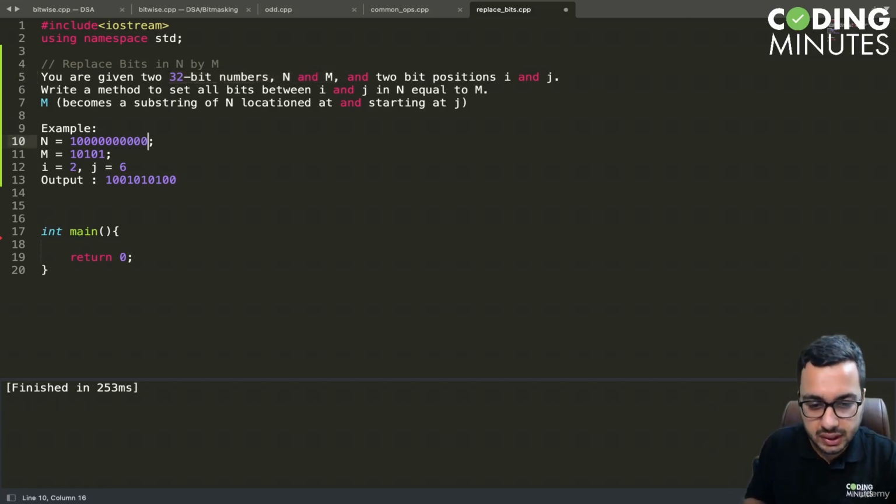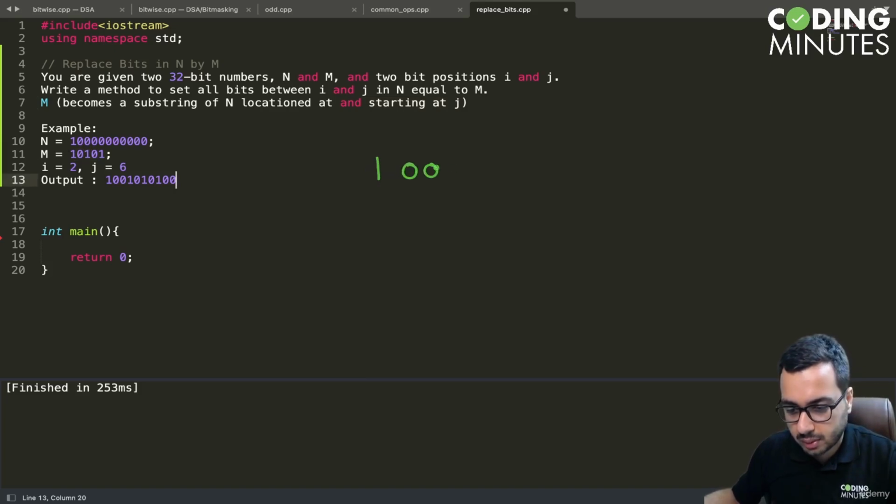If you look at this, this is what n is given, this is what m is given. So what I want is to put m inside n from index j to I. Starting from index j till the index I, I want all the bits of n to be the same as m. This is what we need to do. So let me try to show it to you. We have n as 1 followed by, let's say, 10 zeros.